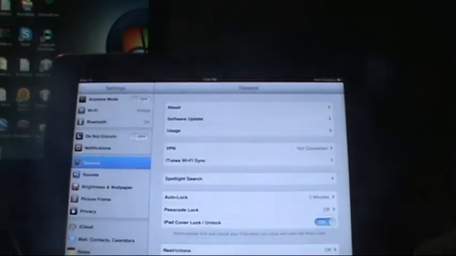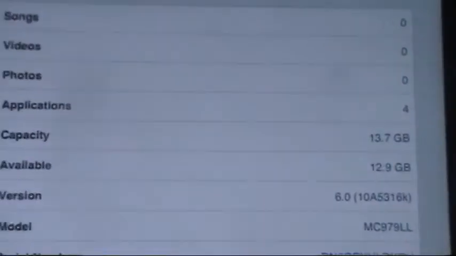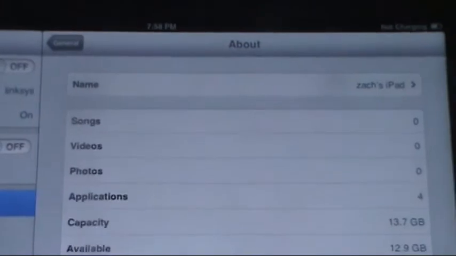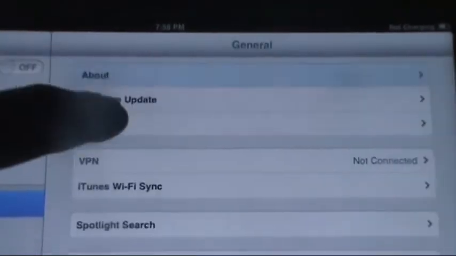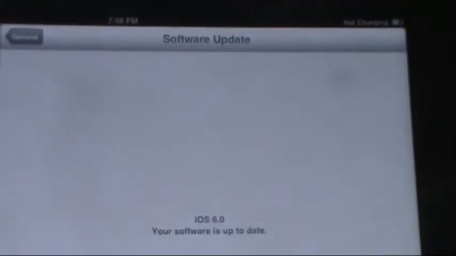I'm just going to show you that I am on iOS 6.0. Okay, so right there you guys see iOS 6.0 as my version. And also if I go to software update, again it'll show you that I'm on iOS 6, the software is up to date. Alright, so you guys got the proof that I'm on iOS 6, so let's go ahead and get started.